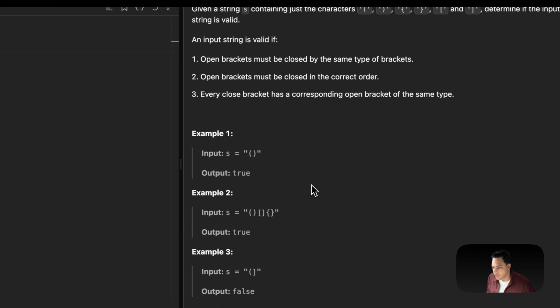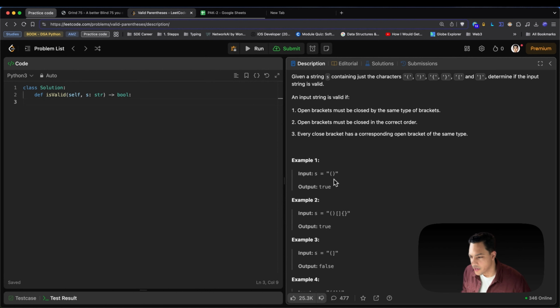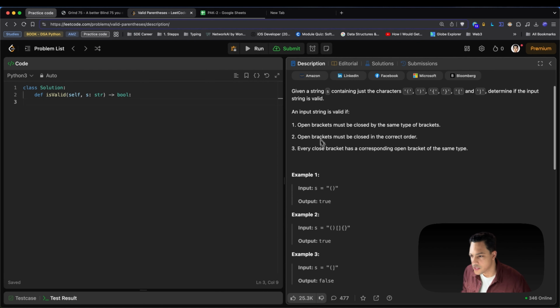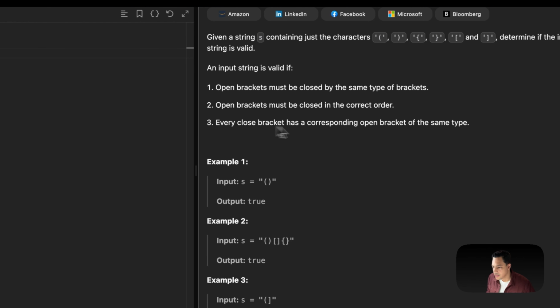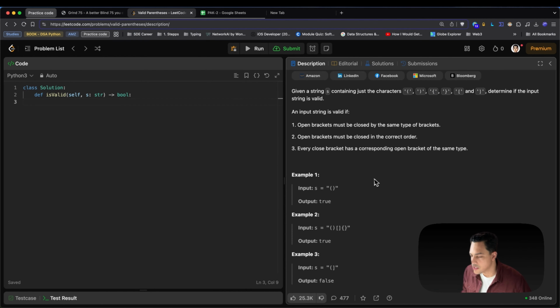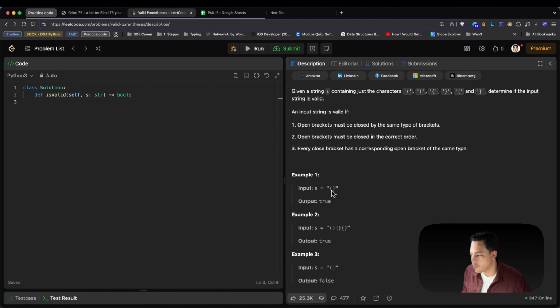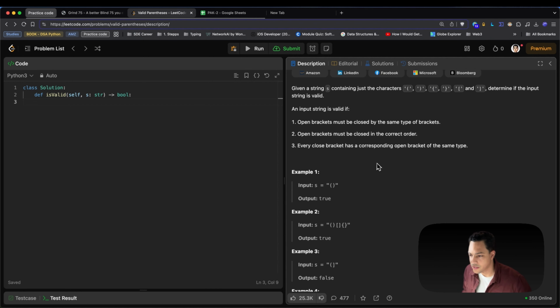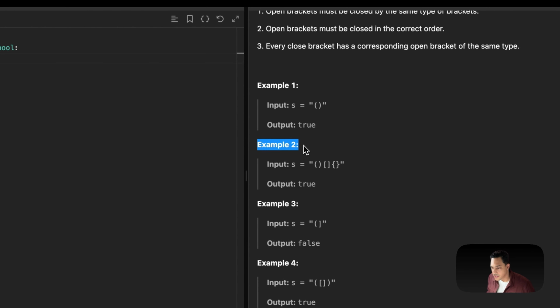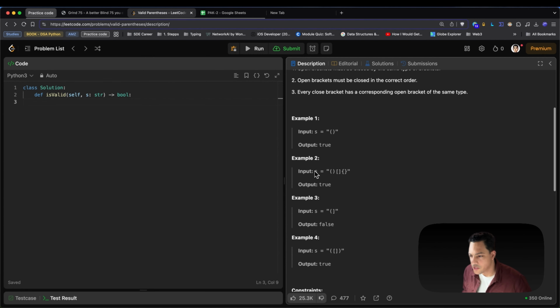Okay, first example says open and closing parentheses, the output's true because the open bracket is closed by the same type, and lastly the closed bracket corresponds to the same opening bracket. That's kind of redundant, I think, because it's going to have an open bracket of the same type. So it's kind of like a hint if you want, but really a little redundant on that third option there, but just me being a little picky. Anyways, let's jump into the second example.